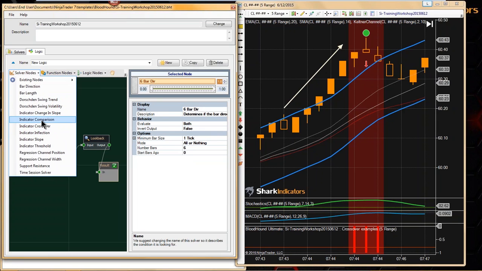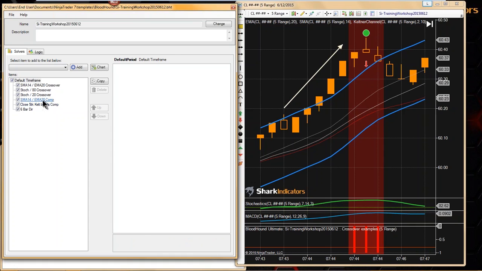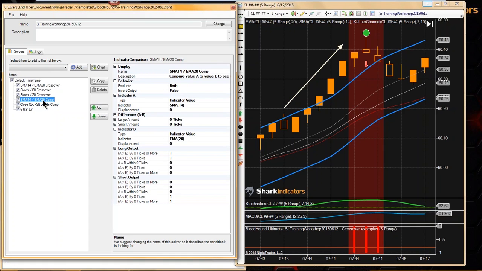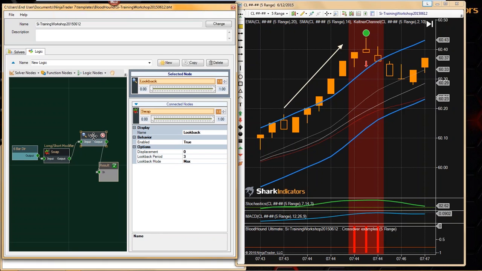Let's see some of these other solvers I built. This comparison, and you can see the comparison doesn't have a look back either. There's no look back for the comparison. So if you needed to add look back period functionality to the comparison solver, you can use this look back function node to add a look back period. So, alright, let's set this back to the way we need it.